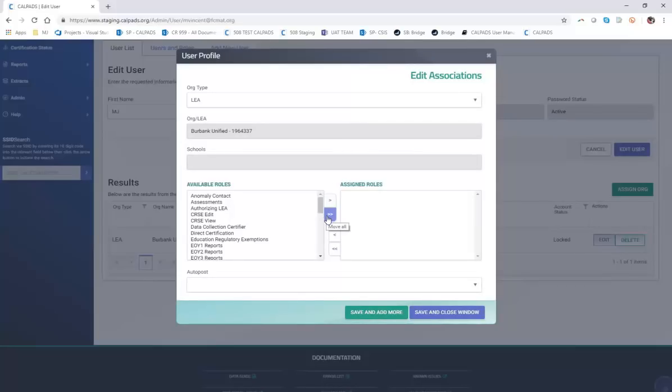And for the purposes of our demonstration today, I'm going to give myself all the assignable roles. You may consider this even if you are not planning on being the individual who does all the work that's necessitated for these roles. You may do this just on the first time you go in so that someone has access to all functionality in CalPads until you have determined who your other users are and what roles they need. You may want to give yourself all the roles.